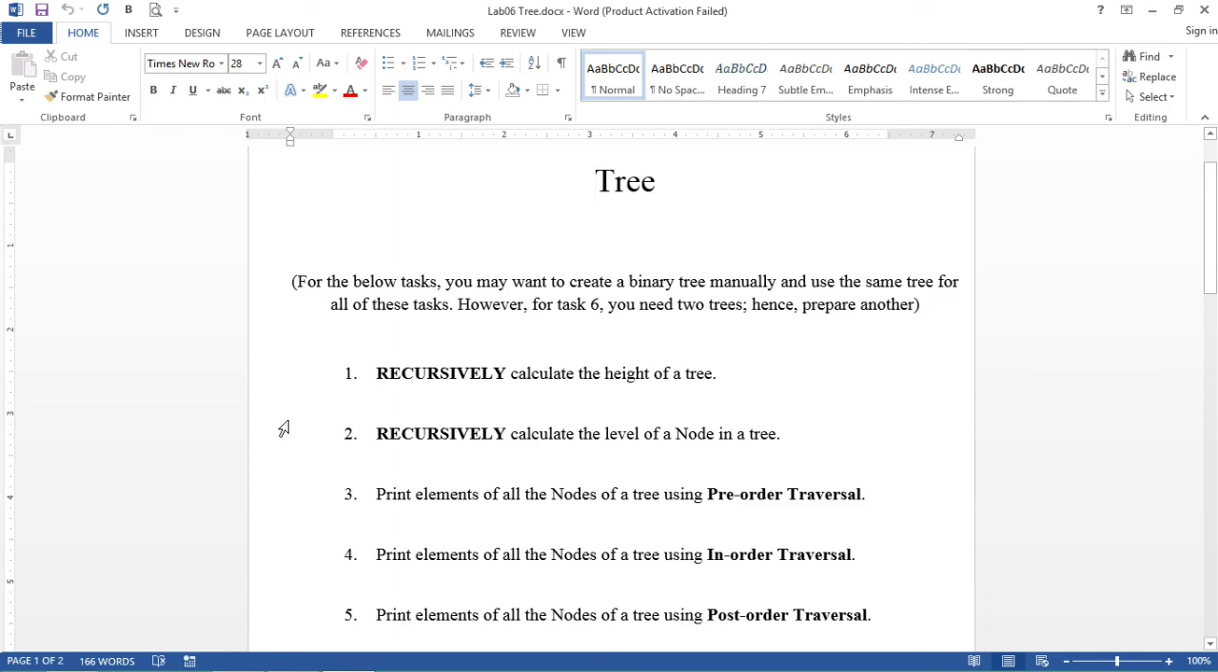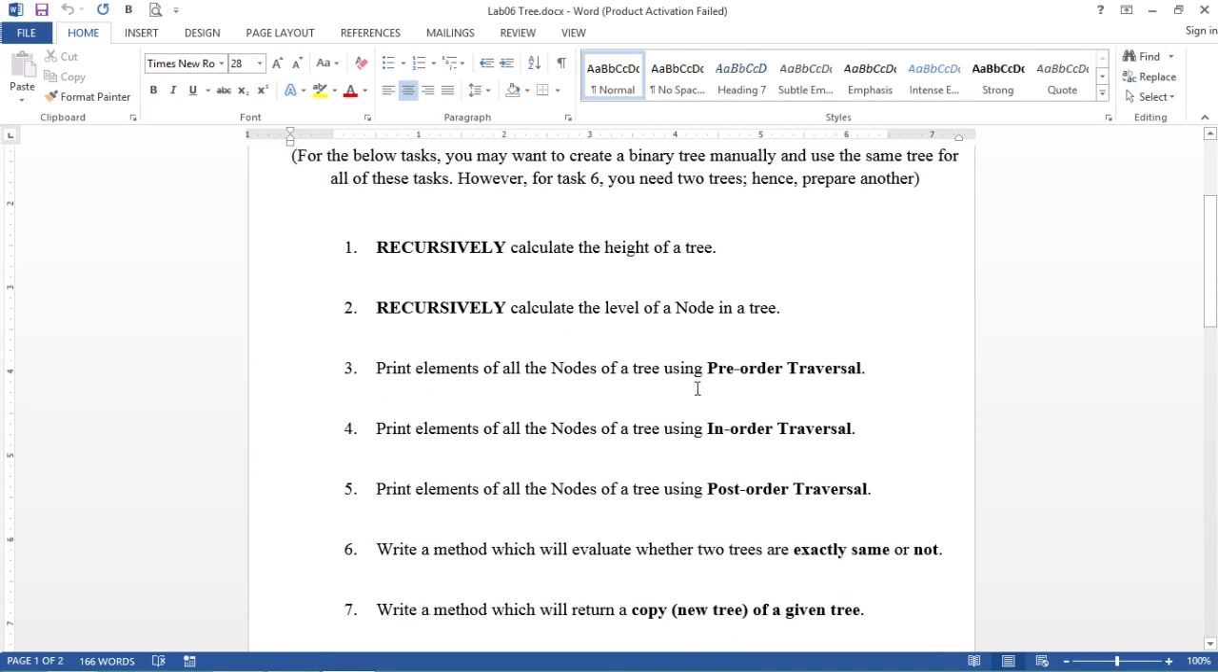So to summarize, this is your lab outline for this week. I have already discussed how you can calculate the height of a tree and calculate the level of a node in a tree. I've already discussed how you can print the elements of all nodes of a tree using pre-order traversal. I hope you'll be able to do in-order and post-order traversal on your own.